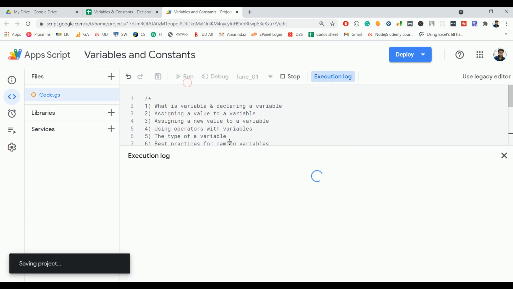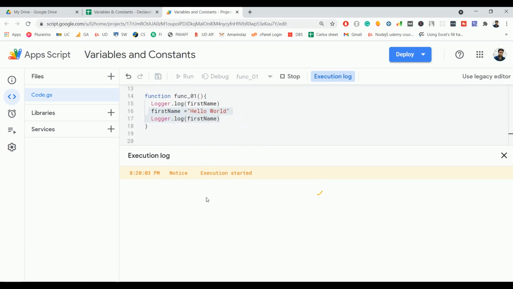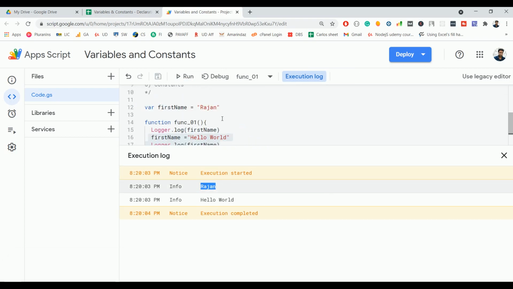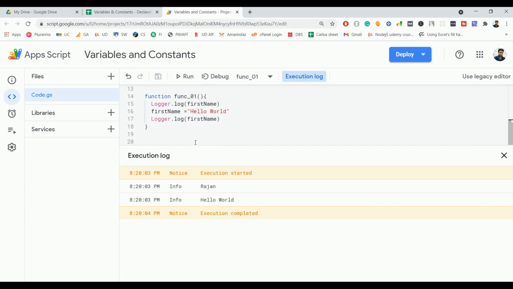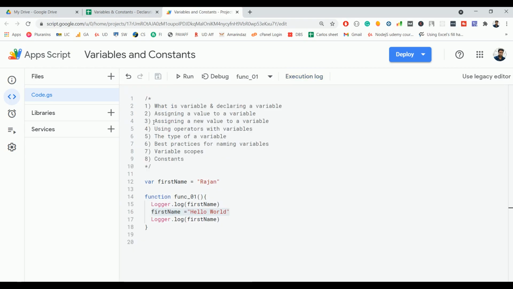Then I'm going to execute it again, and here you will see first it prints the word Rajan followed by hello world, because line number 16 takes care of changing a value to this variable. And that's all about assigning a new value to a variable.